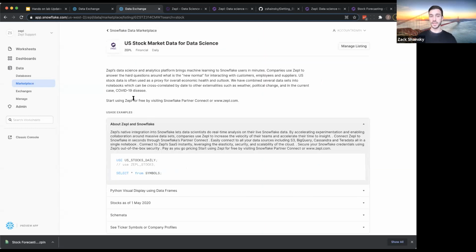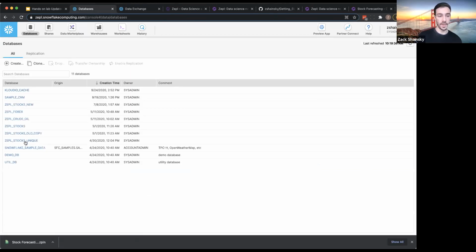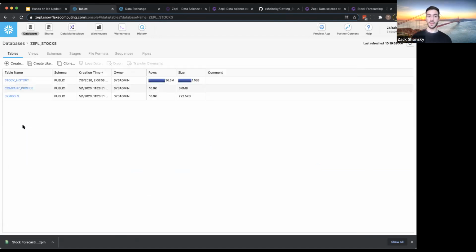So if you drill down on this, you'll have the option to actually directly import this. I'm logged in as an administrator, but on your screen, you'll see something called request data. You'll click on that, and what will happen is you'll actually clone or copy from that data share, and your database will show up here as the Zepl stock data. And so what we're going to be working with is we'll be using our Zepl Snowflake integration to interface with the stock history table and actually pull that data back for a prediction.